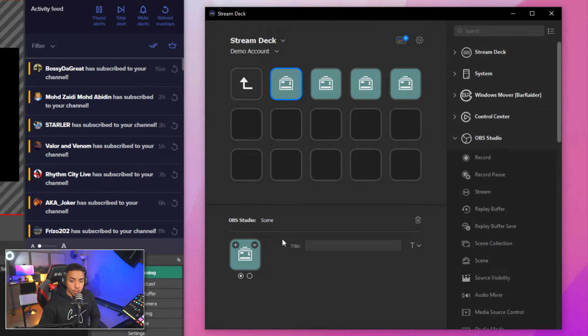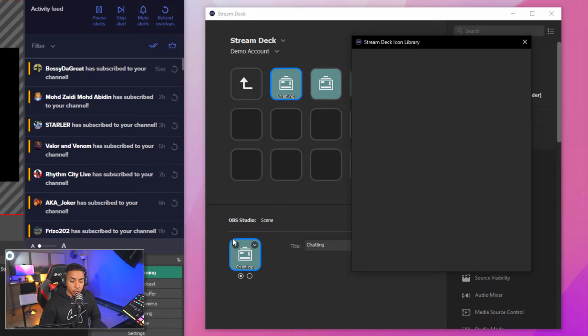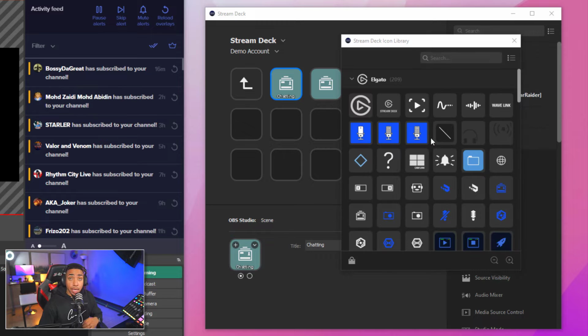Now, the first thing you can do is customize the actual icon. First, I'm going to name this my first scene. I'm just going to say it's chatting. Then I'm going to select this little plus icon, and this is going to bring up the Stream Deck icon library, allowing you to select an icon that you can utilize.